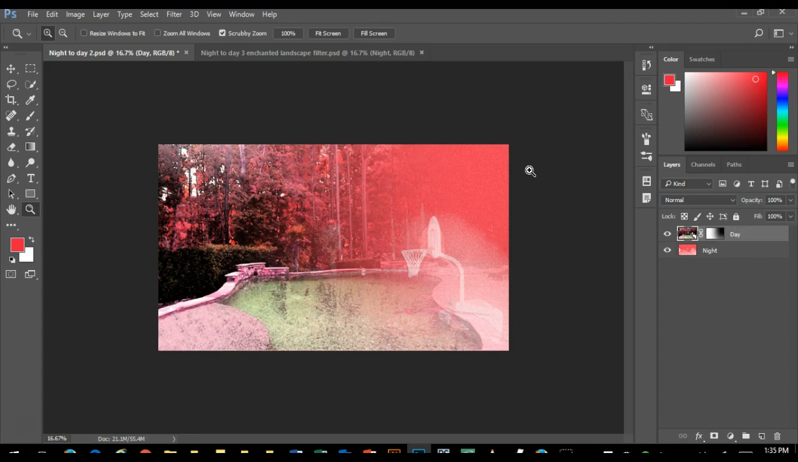When you're finished, you'll resize it and print it out just like I showed you the other day. So you'll have two versions of this picture. You'll have your day to night picture as well as this enchanted landscape version as well. All right, thanks for listening.